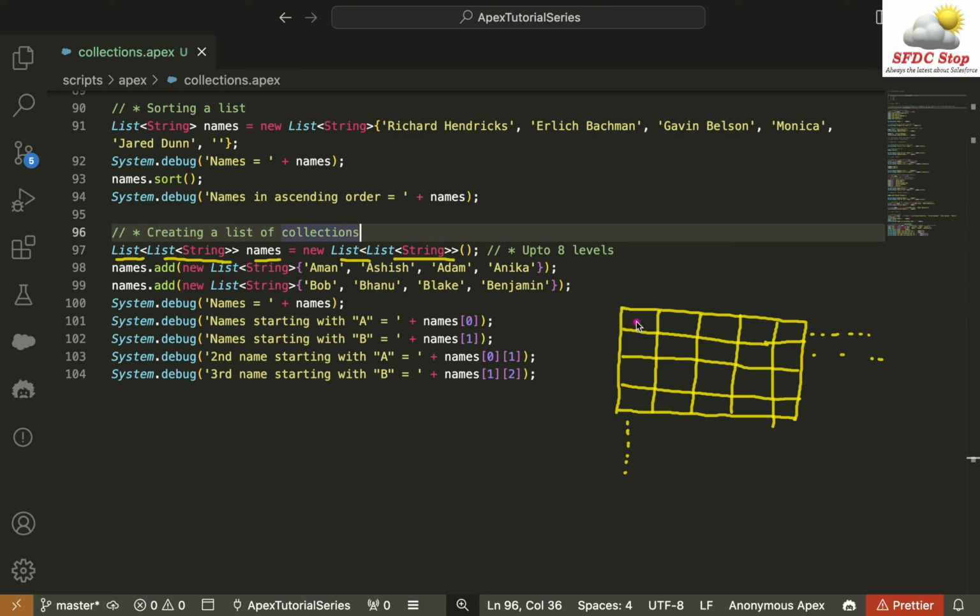Now, as you know, each list is going to have an index which is starting from 0, right? So let's say this is our list number 1. Now this list is having an index 0, an index 1, an index 2, an index 3, and index 4. Now let's consider that I want to store all the strings which start with A in our list number 1. So I can say I want to store Aman at index number 0. So this is Aman. I want to store Ashish at index number 1. I want to store Adam at index number 2. I want to store Anika at index number 3. So I have stored 4 values in this list, right? Initially, because I'm initializing it right here.